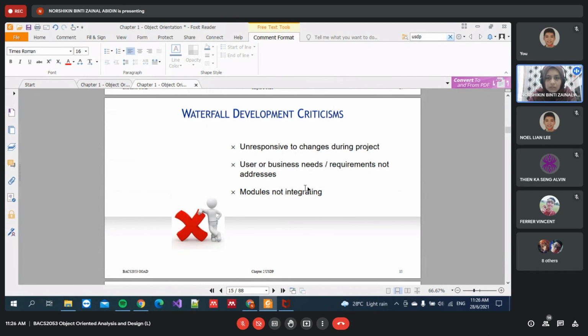User or business needs requirements not addressed. I think because you already follow the waterfall, right? Let's say you already found a bug or the user requirement is not met. And then you cannot go back to change anything from the requirement. You already implemented your system, but then you want to change something. But of course, by waterfall phase, you cannot go back to the previous phase. But in reality, no one uses waterfall, so you still can change anything. But according to this model, you cannot go back to the previous phase.